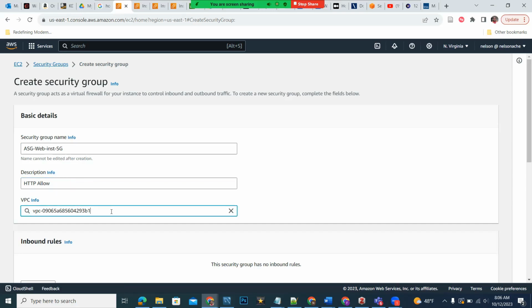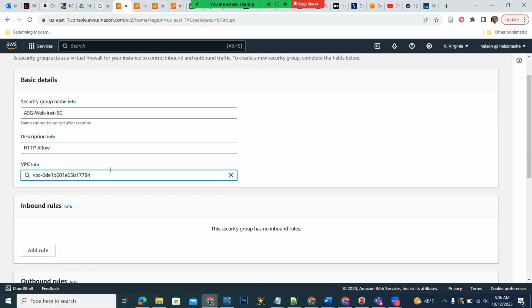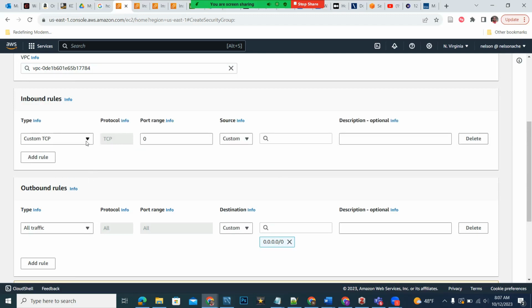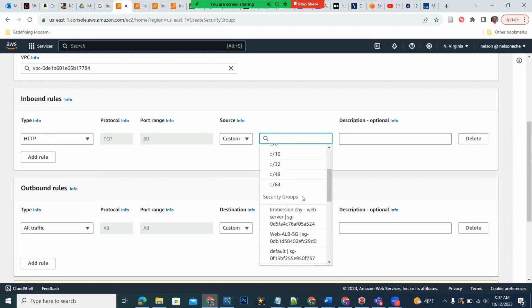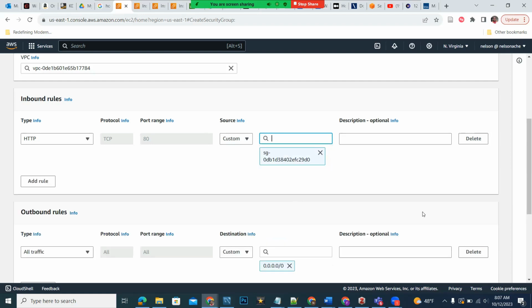And then for the VPC, we shall select the VPC that we created before. Then when we scroll down to the rules, so the inbound rules, we shall add a rule which allows HTTP traffic from the load balancer that we created earlier. So this is the load balancer. We select the load balancer. Okay. So what we've done here is that we've selected the security group of the load balancer.